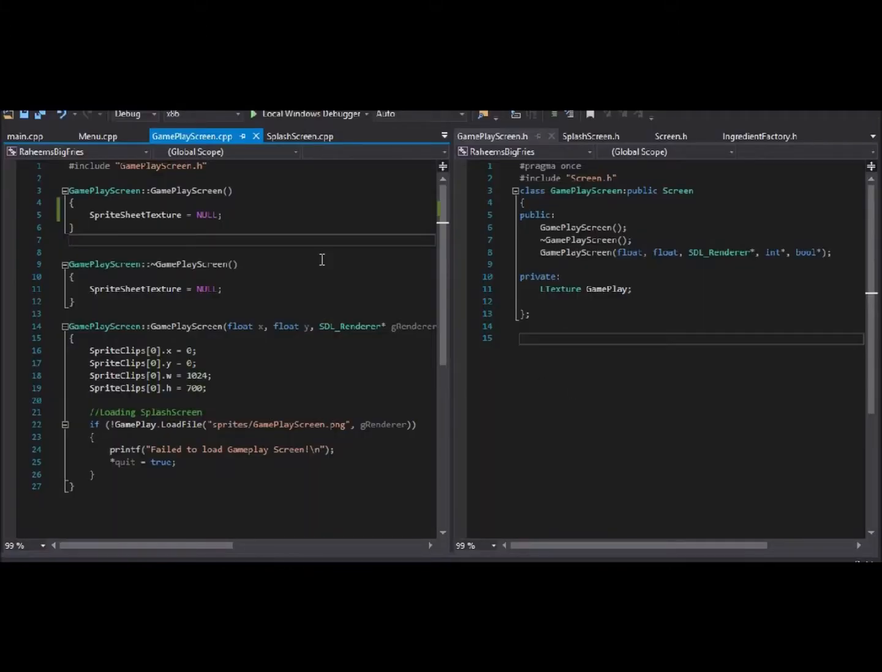Other than this, I have worked on the gameplay screen and the pause menu. However, the pause menu is not working correctly. There is some bug which I couldn't figure out.